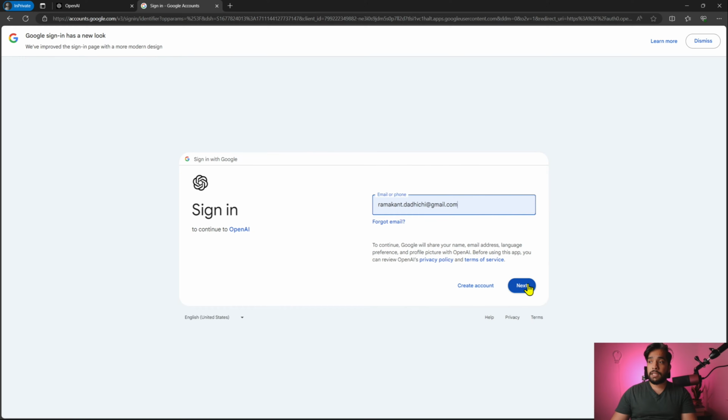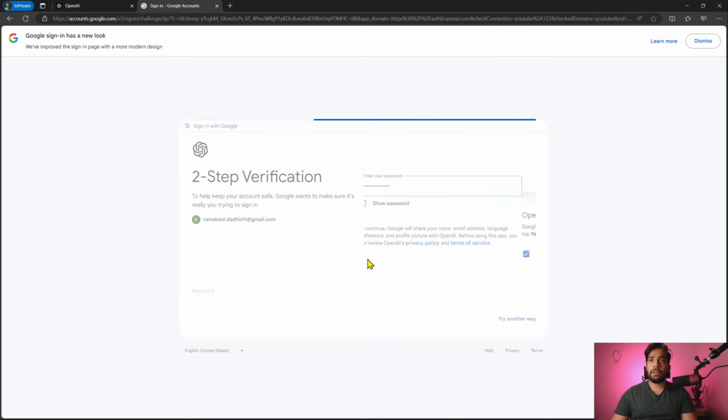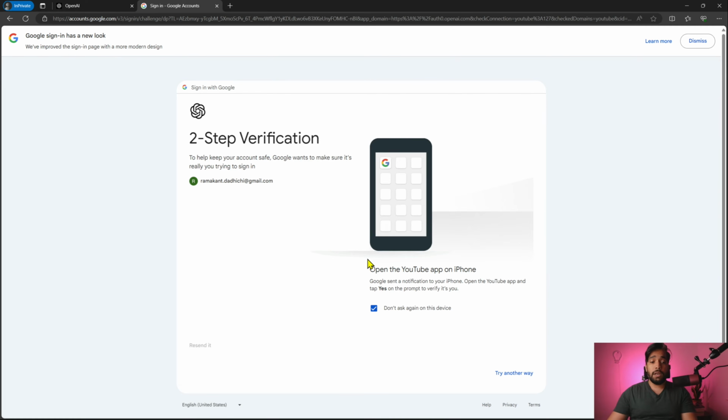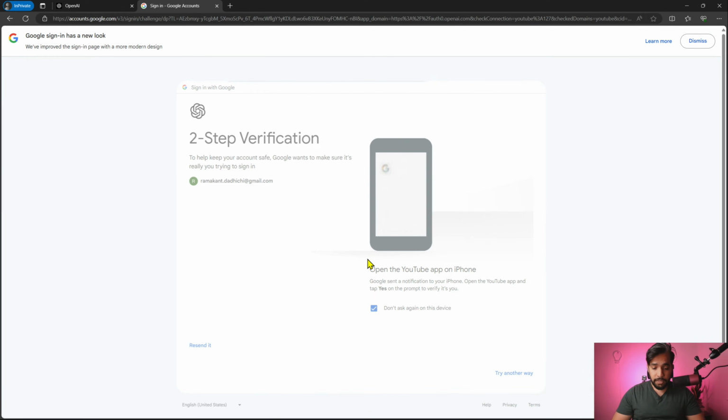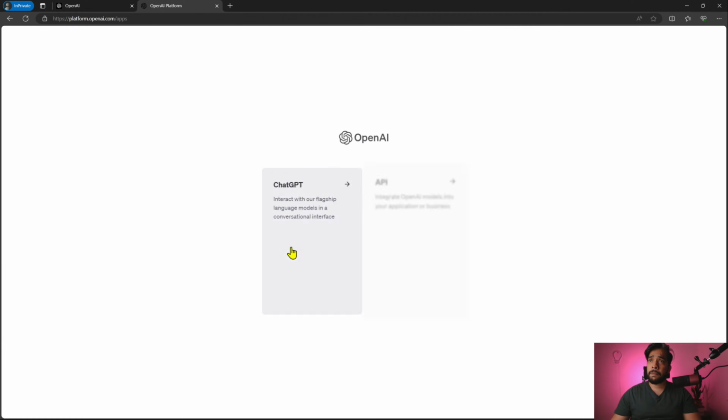Let me click that. And the password. It will ask me for verification. Obviously, I have got some multi-factor authentication enabled. So let me do that and I am in.